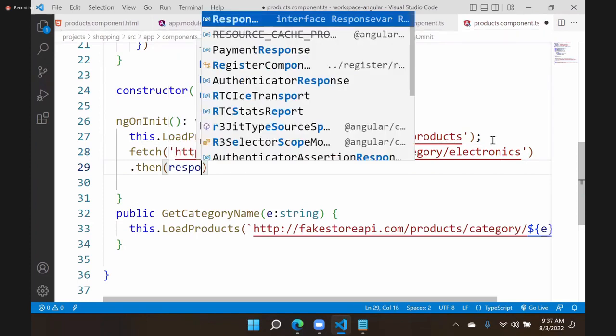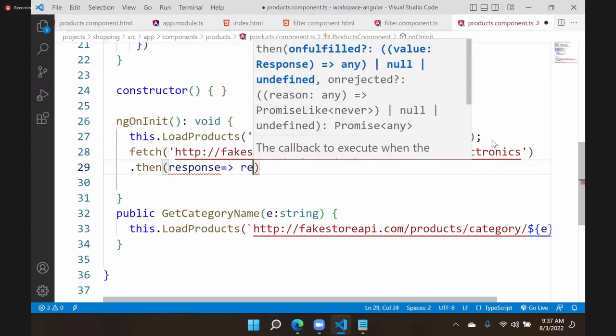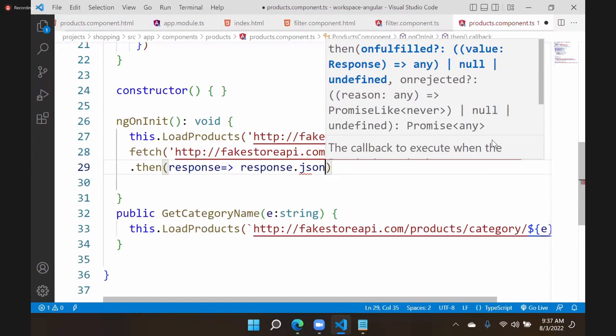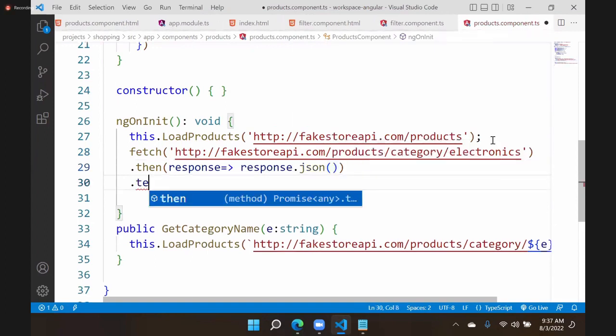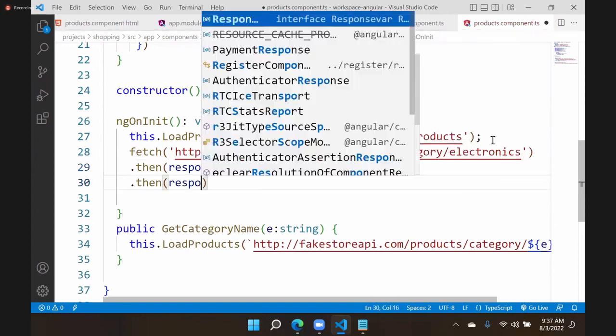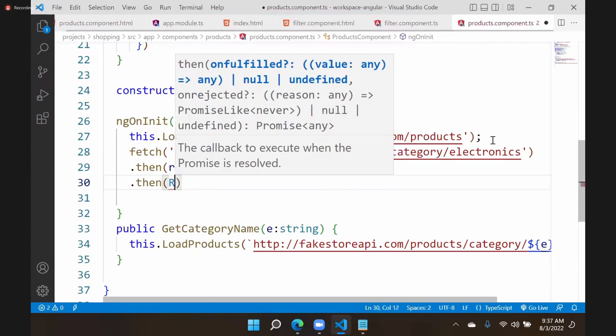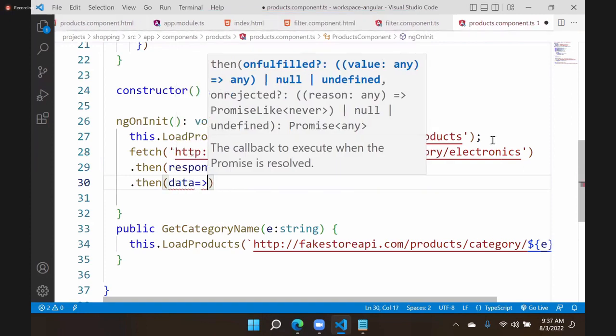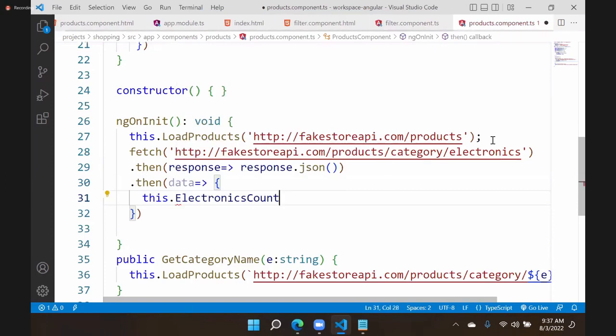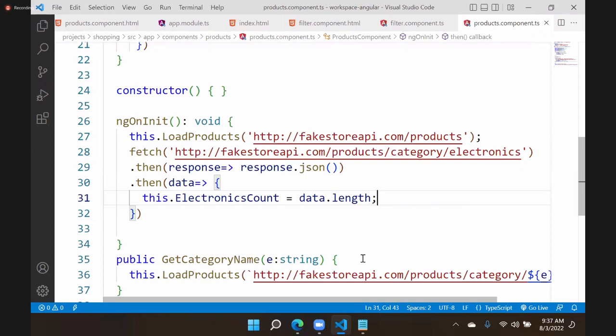We will get response implies response dot JSON. After that we have to get another then. Response, not response, it is data. What we have to do? This dot electronics count is equal to data dot length. Understood? That is how we need to apply electronics count. That means its length, how many electronics are there. It should get that and display.